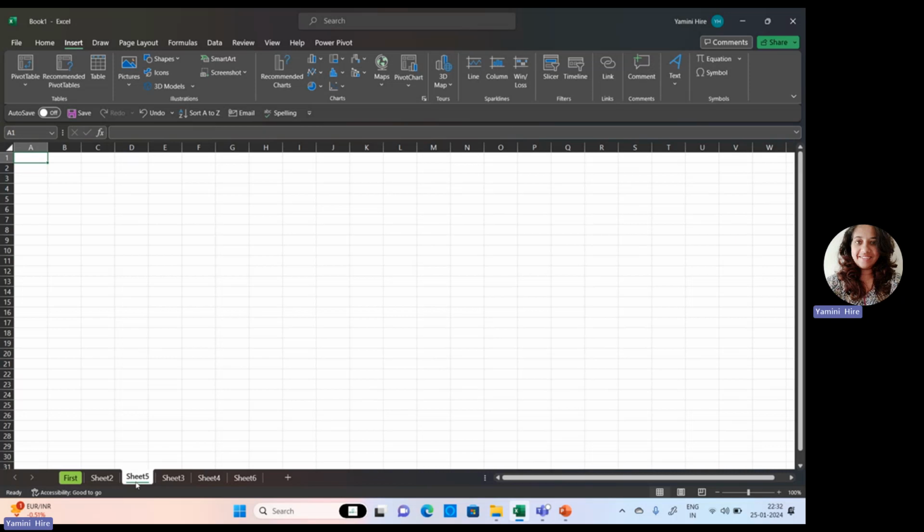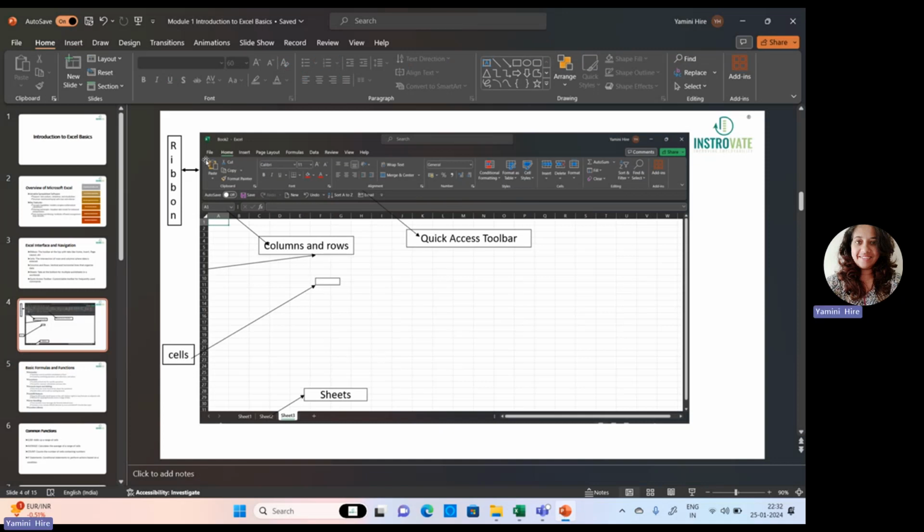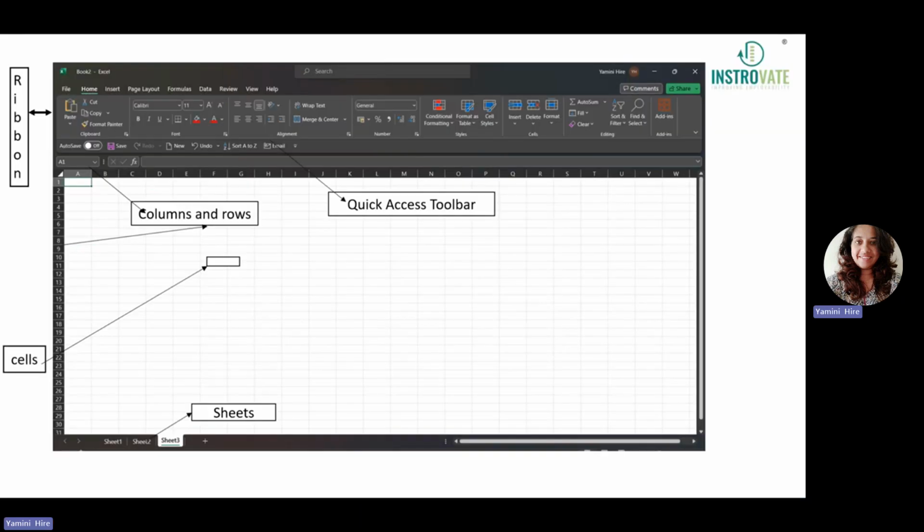So this way we have now understood what the ribbon, quick access toolbar, cells, columns, rows and the sheets are, right? These are the main things: ribbon, columns, rows, quick access bar, cells and sheets. I hope you understood.